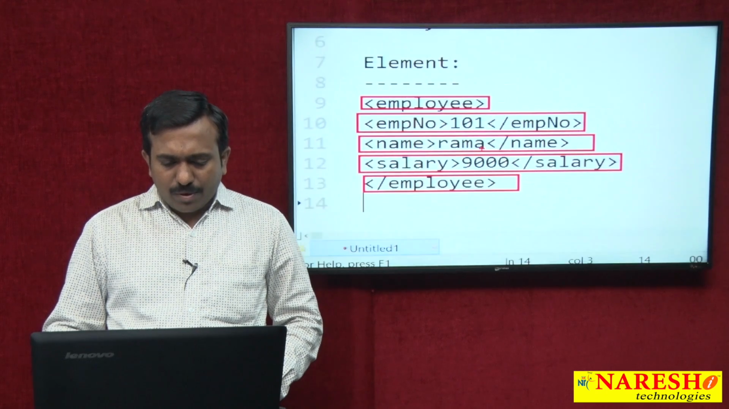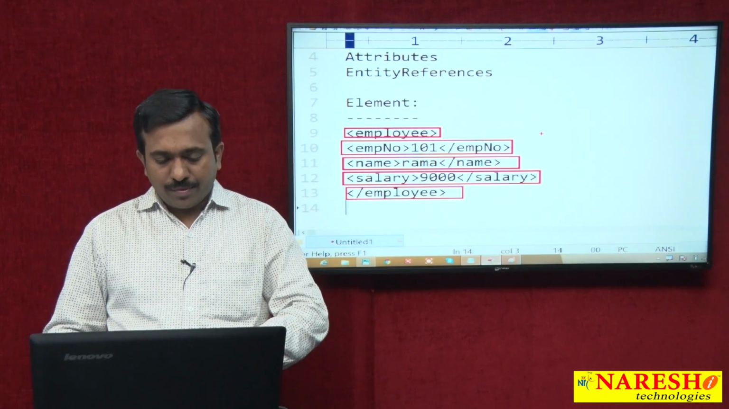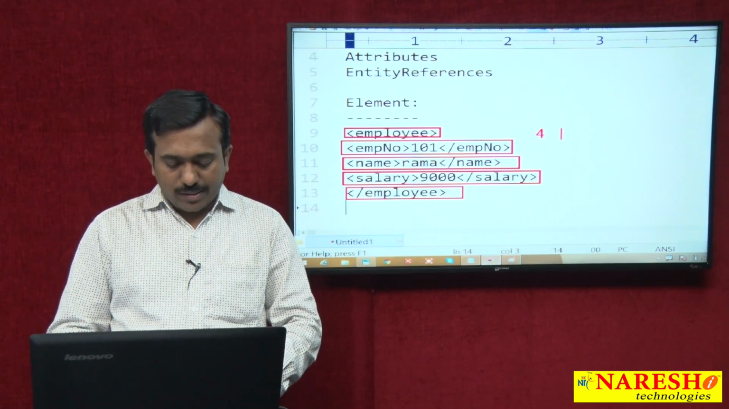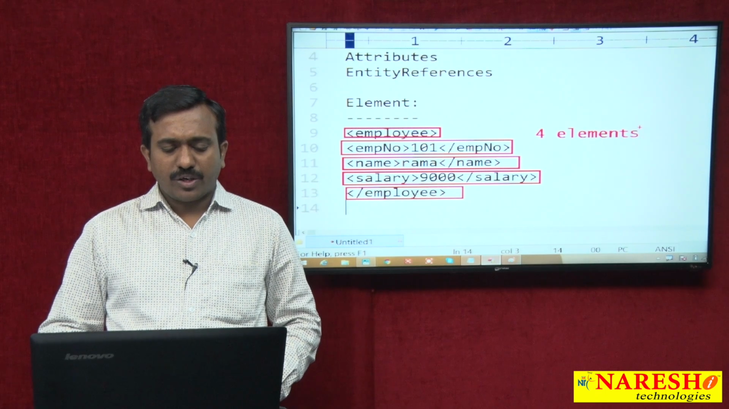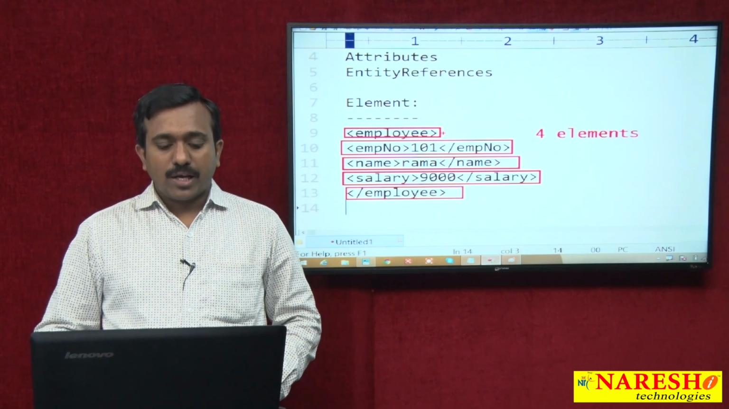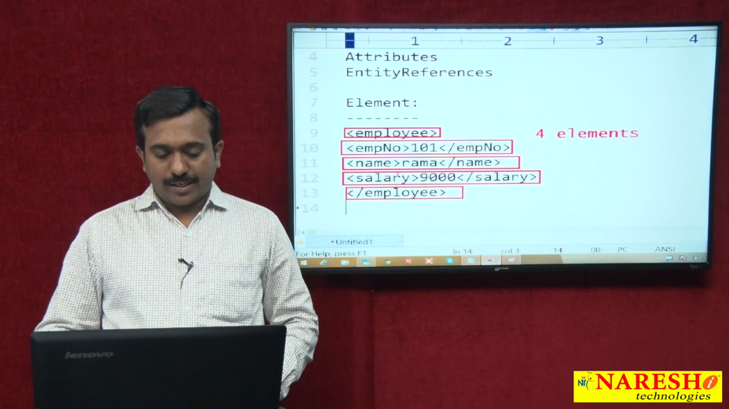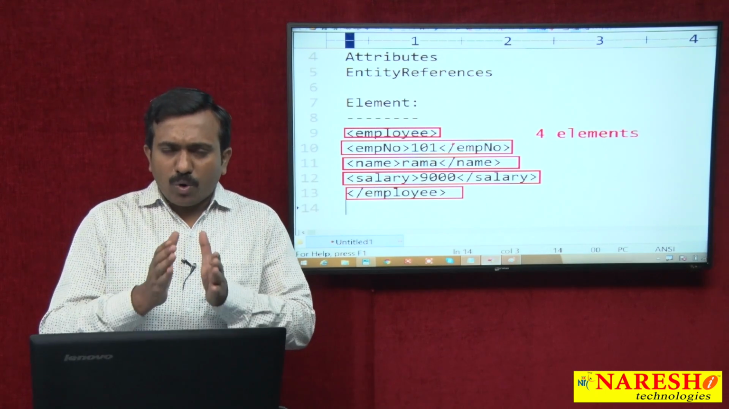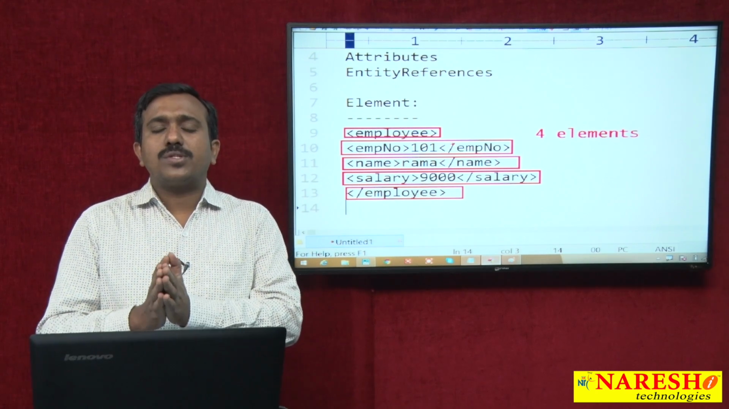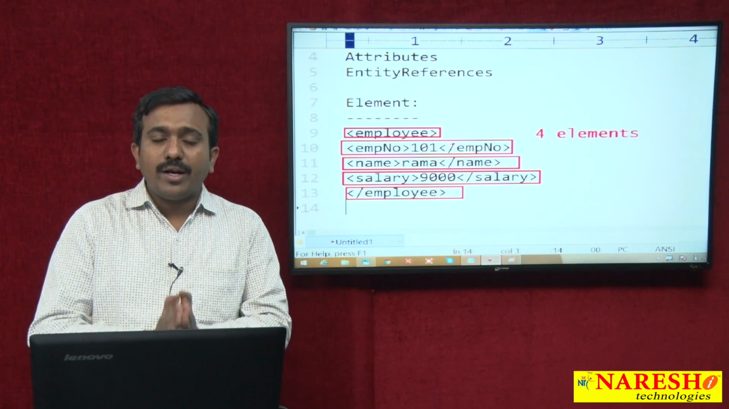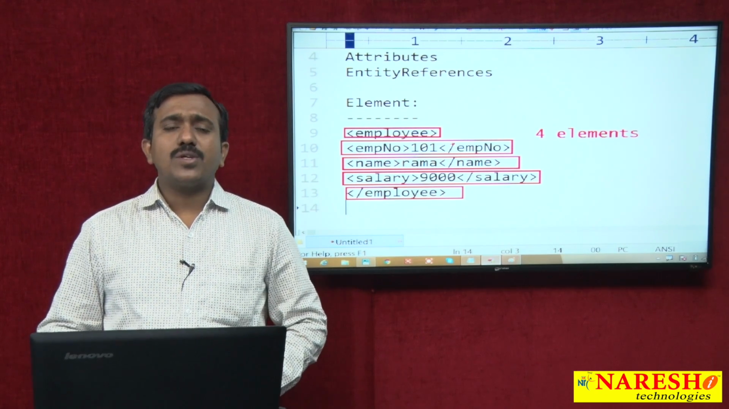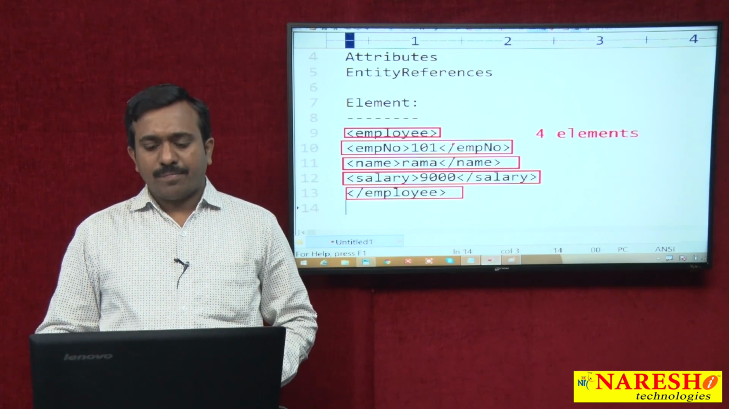So in this example, how many elements are there in total? Total 4 elements are there. They are the employee element, EMP number, name, and salary. So from opening tag to closing tag including text data is called one element.